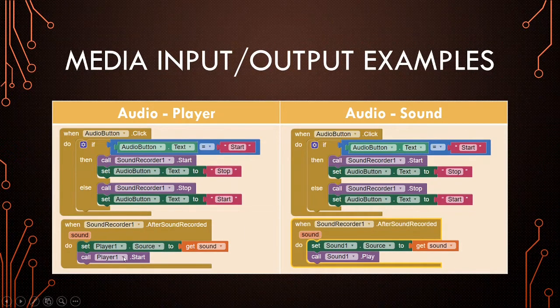Player 1 source and player 1 start. And over here we have sound 1 source and sound 1 play. Other than that, the code is identical.